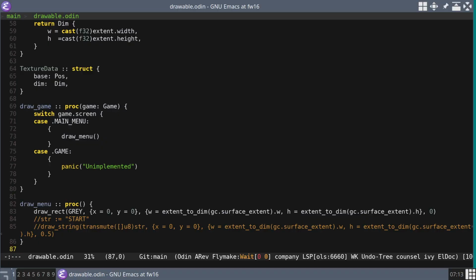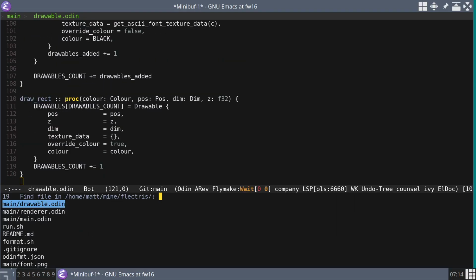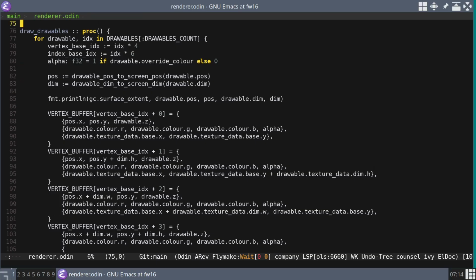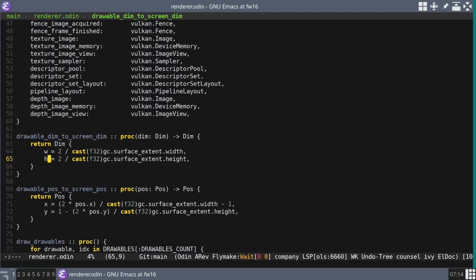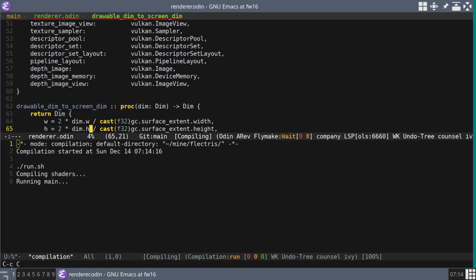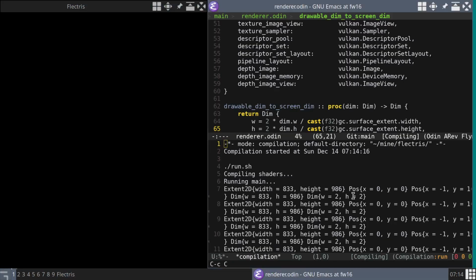Oh no. Oh my goodness, where would it be? It's in draw. Is it in our renderer bit? Draw drawables. Inside of you. You need these in there. Okay, so it's still not looking perfect, but at least our dimensions look right. Right, 2 and 2, we fill the screen.